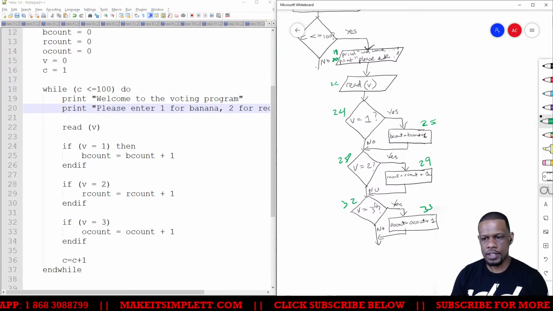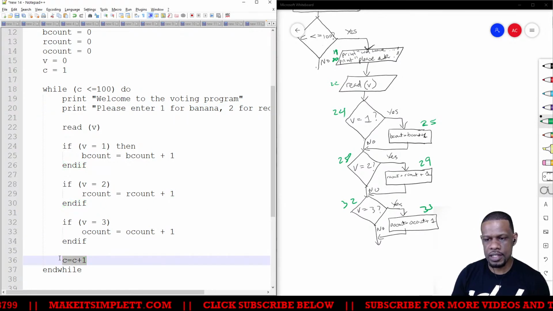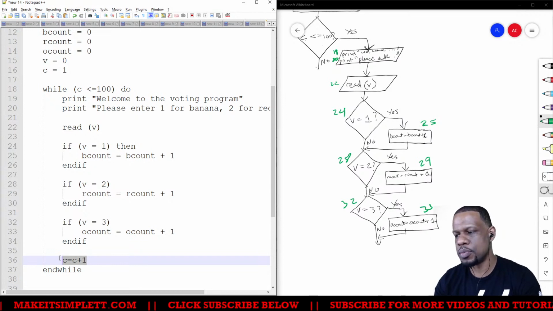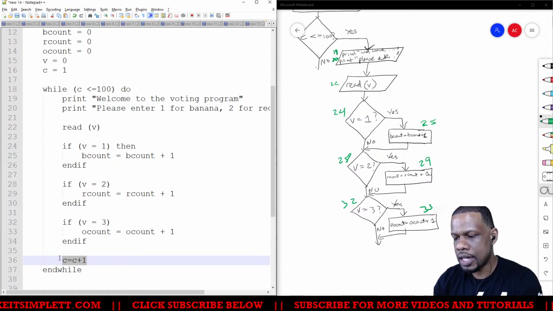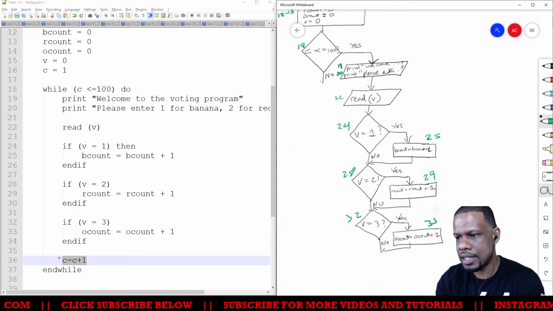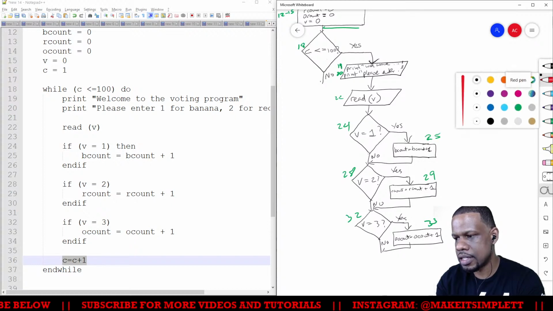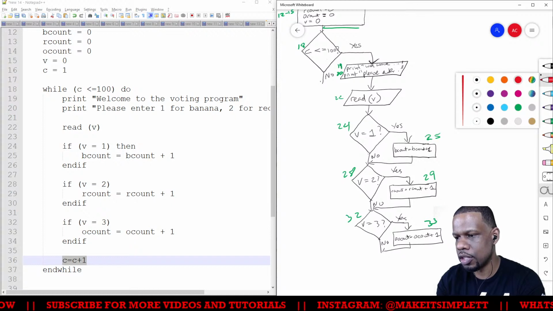But if you look at line 34 now, nothing happens. But you see this line 36 here? This one is real important. This is what makes the loop loop. So what I want to do is find a way to come back up here and check to see if the number is actually less than 100 or not. Because remember, the C is counting all the way up.